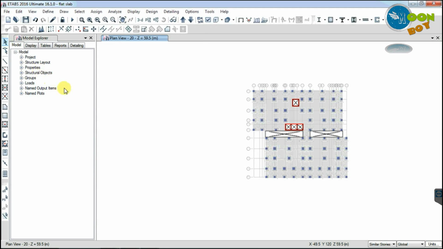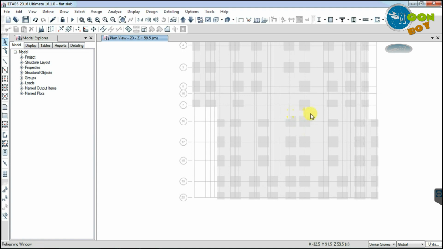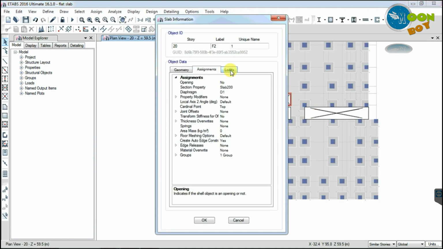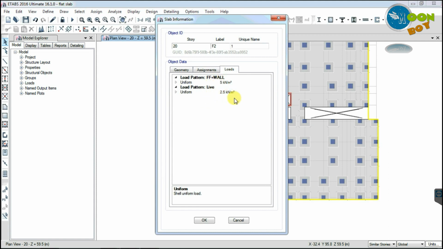Completed. So all the drop panels are completed. Let me just, okay, right click on the panel so that I can see the loads. These are the loads given.